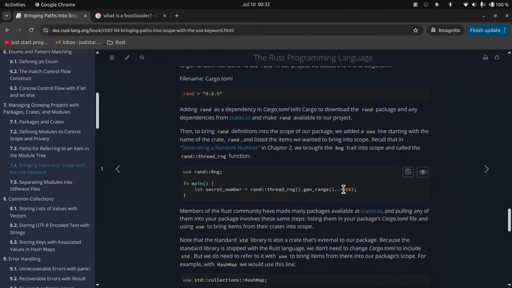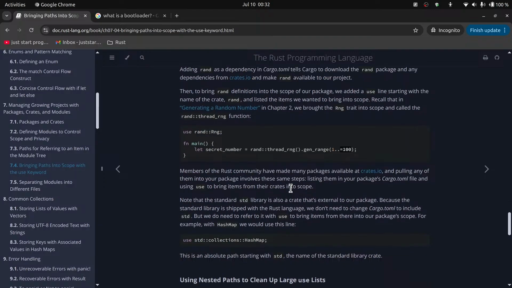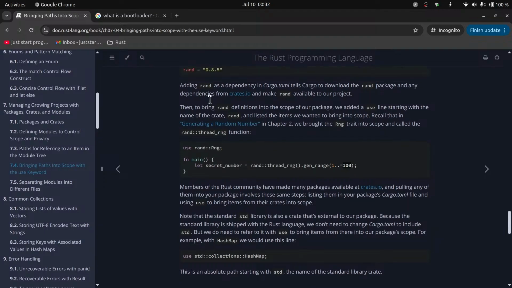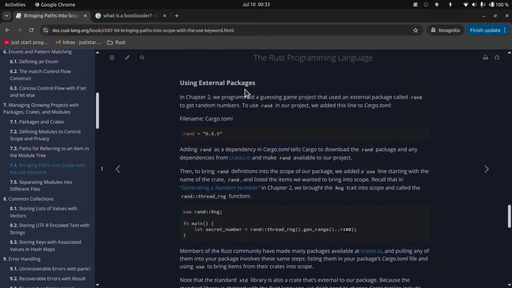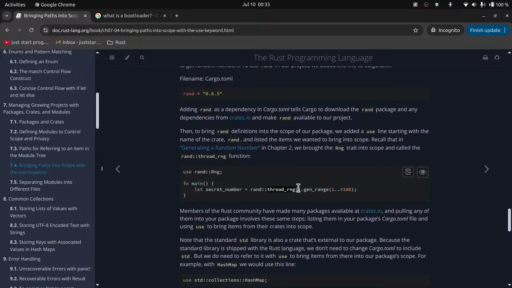I'm still clueless what equals means here. Oh, wait. If it's 1 up to 100, I think that's what it means. The equals sign is inclusive of 100. Okay, but the point here is how we use external packages. We use rand and Rng, so that with Rng we can use the rand::thread_rng function.